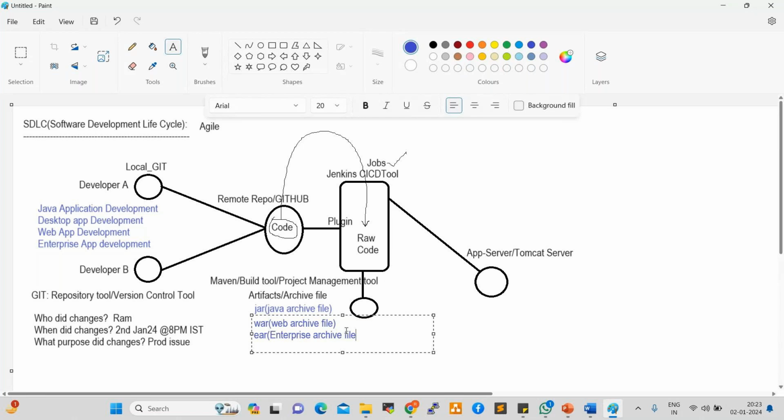So based on the application development, Maven will generate artifacts. Enterprise archive file means enterprise level, right? So thousands, even millions of requests will happen in a minute. That is enterprise level, right? So at enterprise level, it will generate an EAR, enterprise archive file. So based on the requirement, Maven will generate the respective artifact.